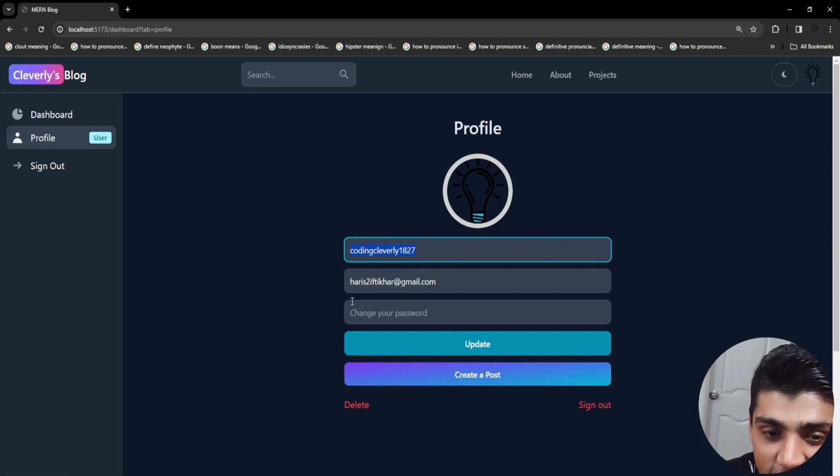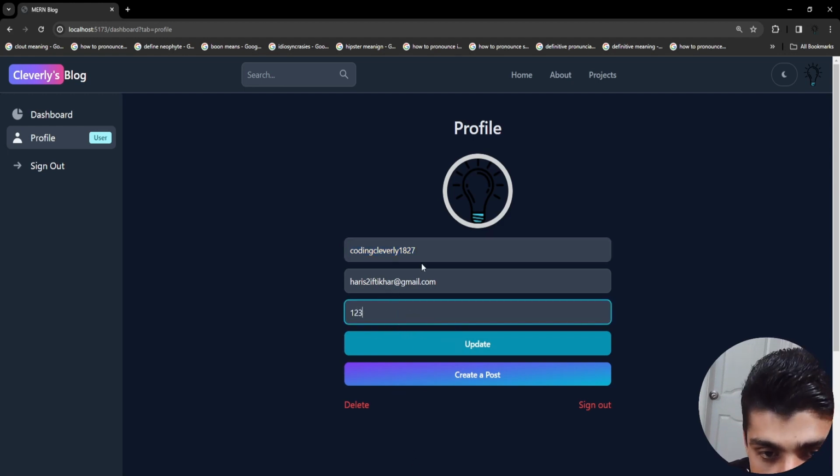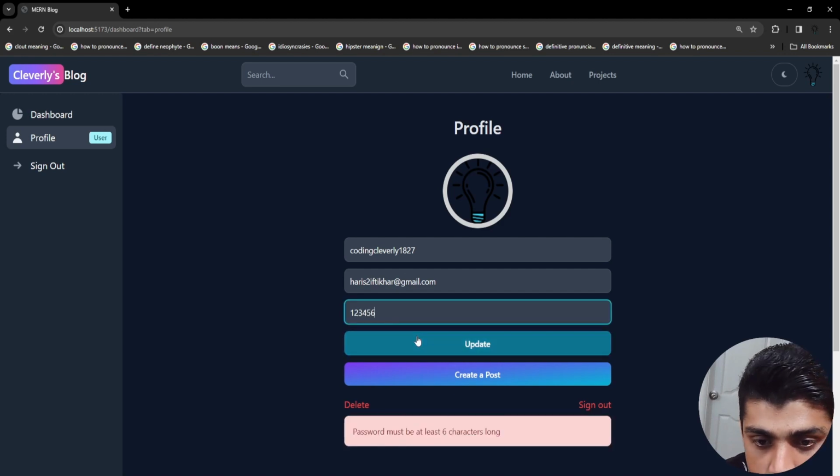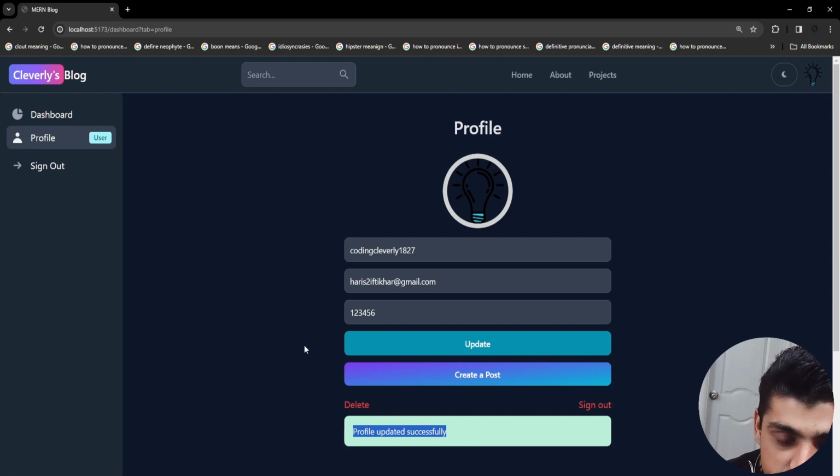Okay, so I'm logging in with Google. So let's see how this goes. Okay, so I mean, I wish I could change my password right here. There you go. So let's change it, update our password. At least 456 update. Okay, profile updated successfully. Now let's go and test this out.